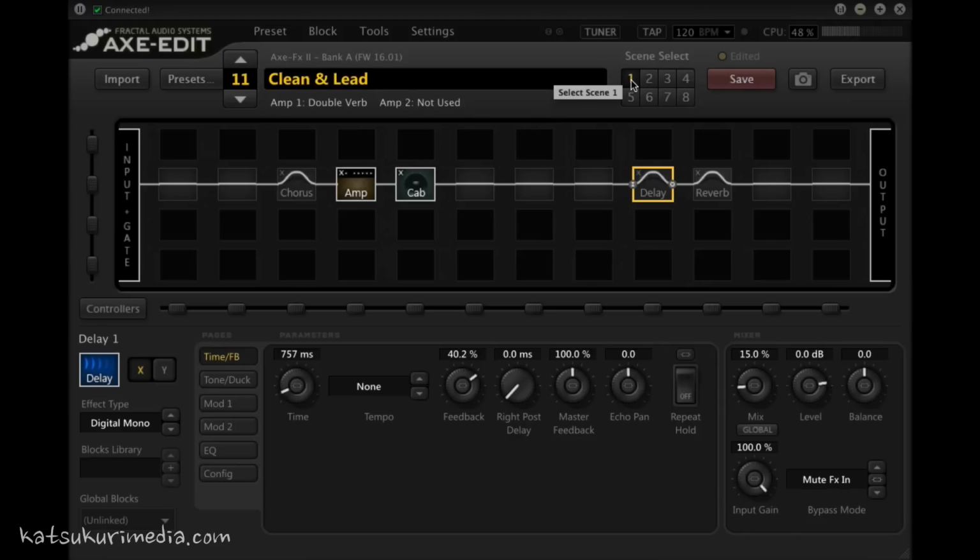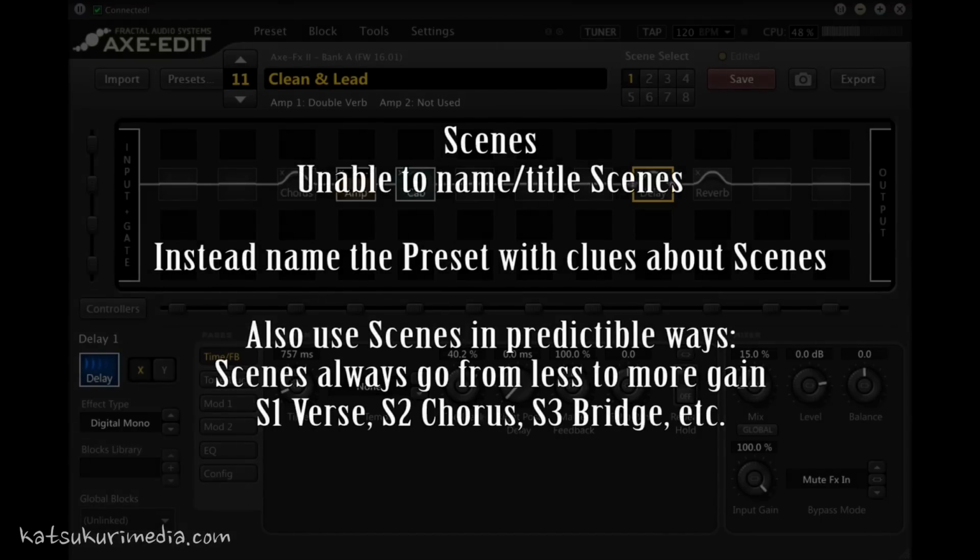You could hear that the delay trails were still going even though I switched to my clean scene and I was playing as well. So this effect can be subtle. It depends how you arrange the delay and everything, but a lot of people really like having this spillover using scenes. One drawback for using scenes is that you can't name scenes at this time.